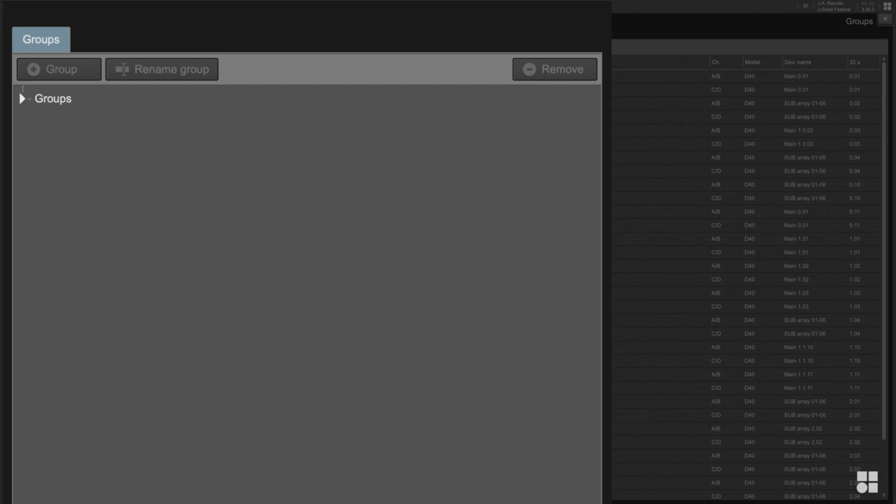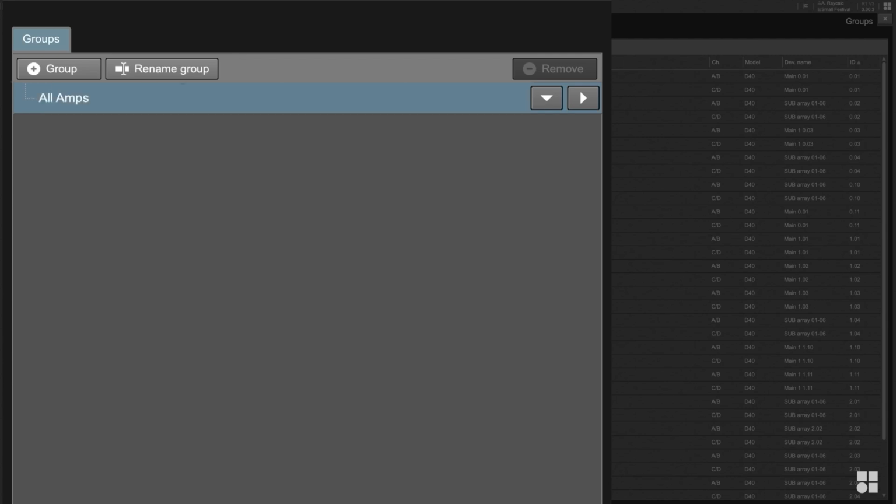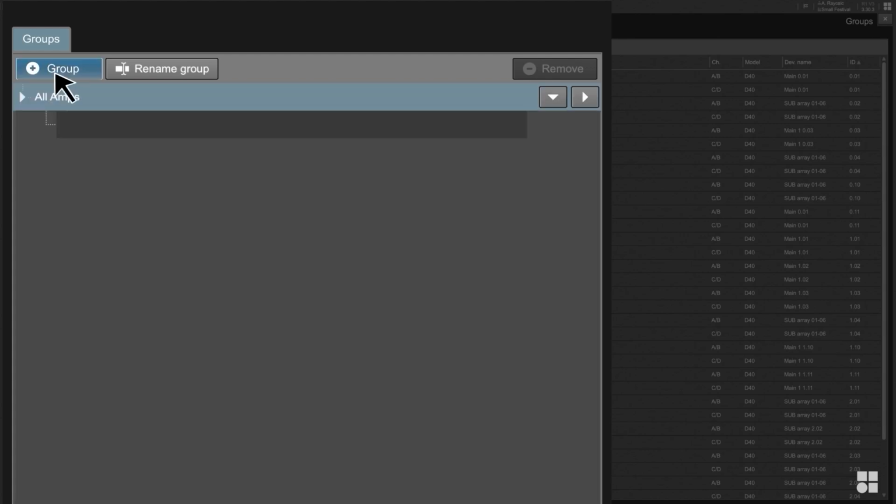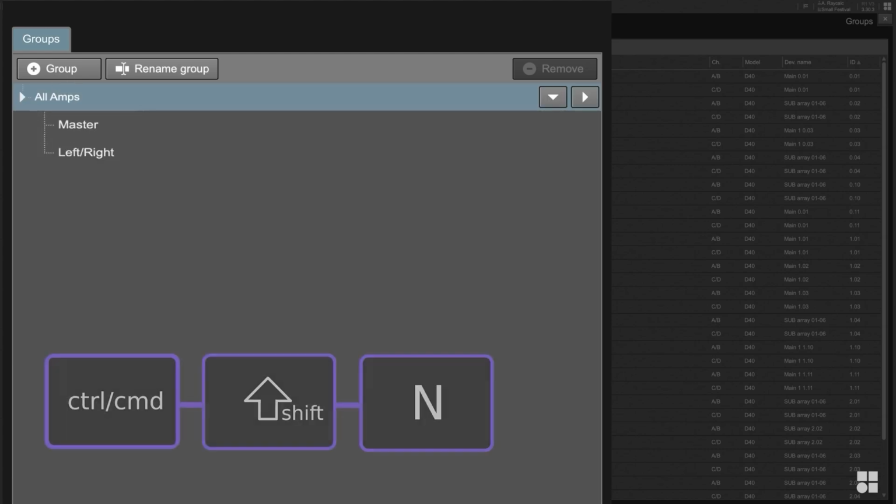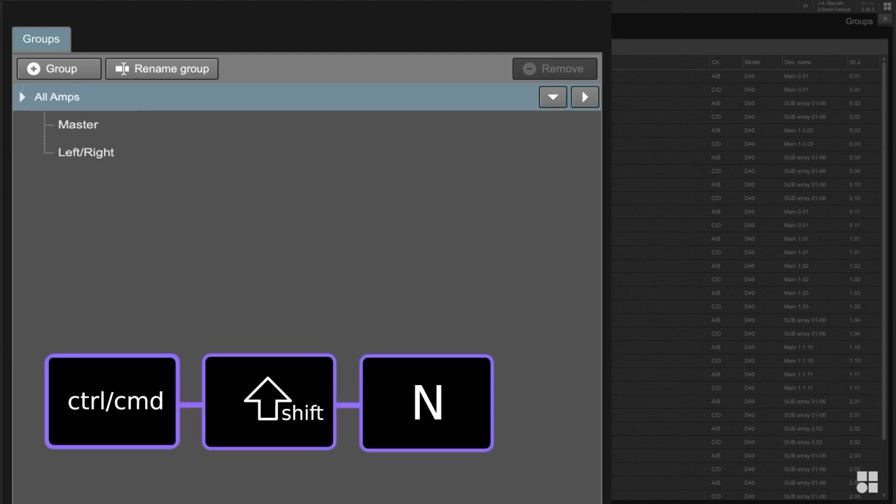If nothing else is configured, the group tree initially only consists of one group. Let's rename it to All Amps. Now, let's create a subgroup to this group. Select All Amps and click the plus group button. The keyboard shortcut for this operation is Ctrl+Shift+N on Windows PCs or Command-Shift-N on Mac OS.